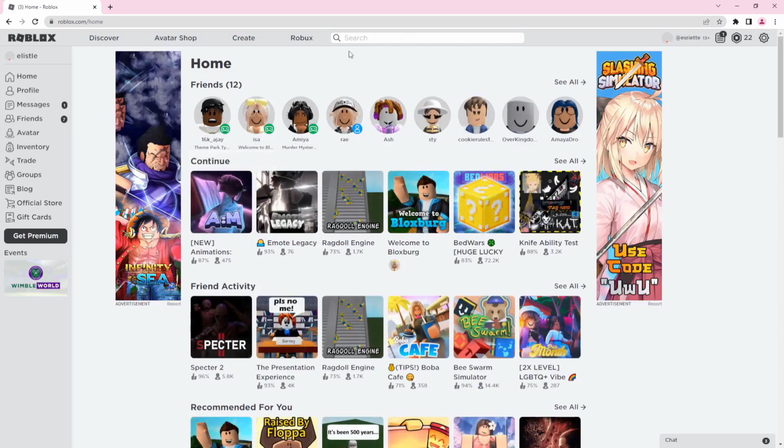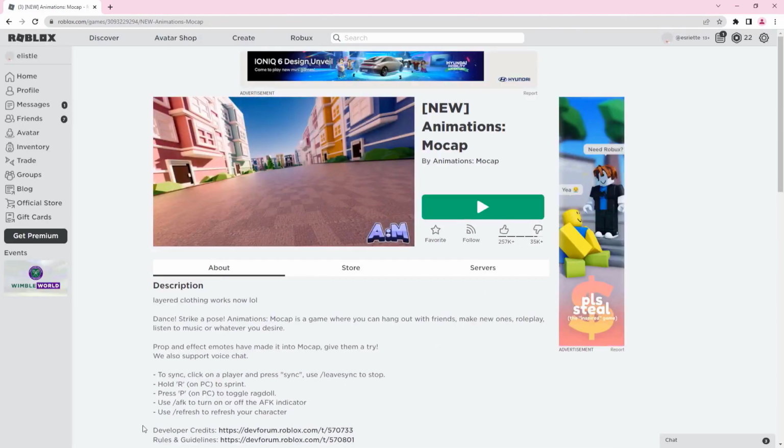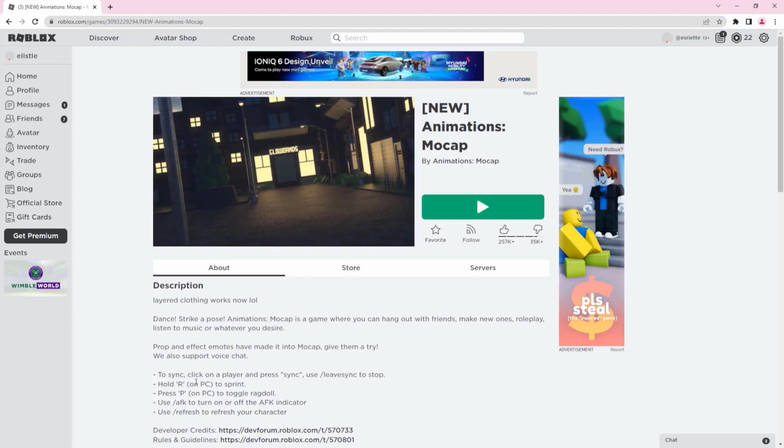And then you can go look up any game that has emotes and animations. I usually use Animation Mocap, and I use it because it is the most common one. It's been here for a very long time. They have tons of animations and emotes. You can refresh your avatar. You can sprint, lots of things. And it is a very great game if you guys want to do this on. I'm definitely not trying to promote this game, but it's just, in my opinion, the best one for this.